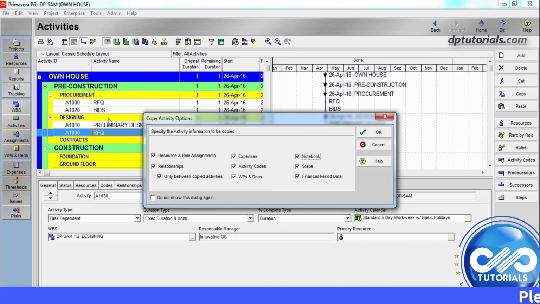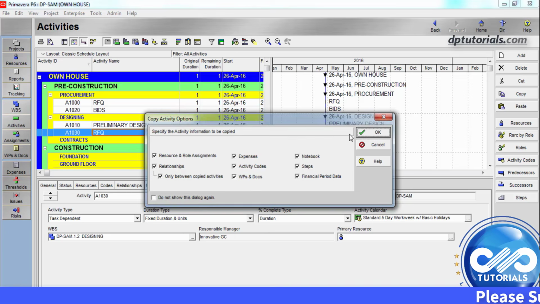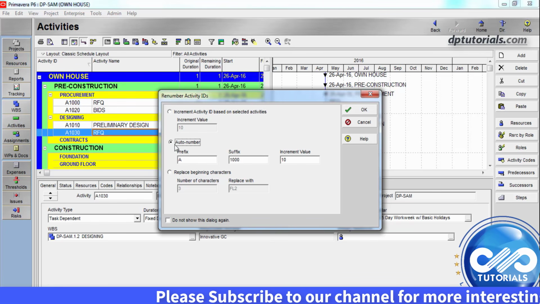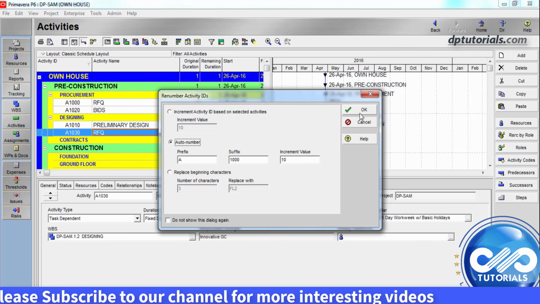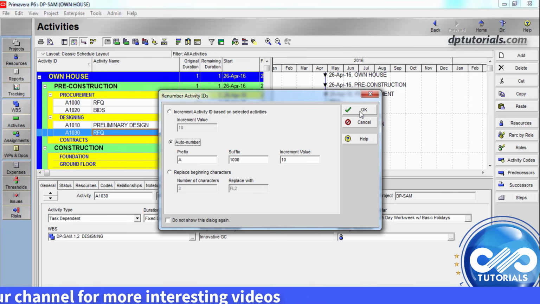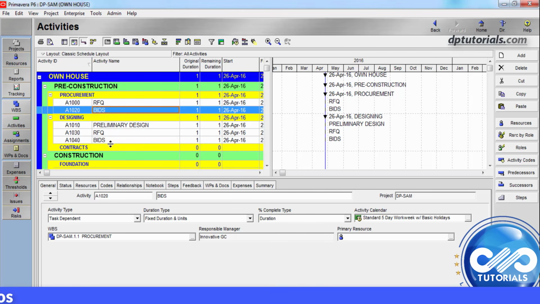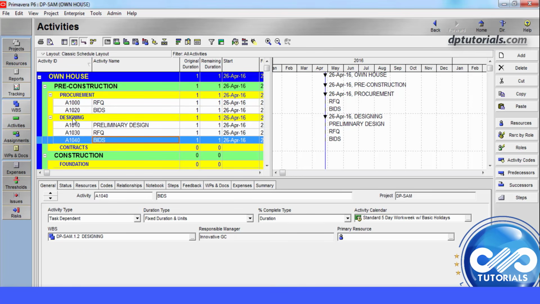Then it will also ask to select the renumber activity IDs option. Select the first option to have the incremental value of 10 and second option to auto number with this nomenclature and click OK. You can see that the activities have been pasted like this here. You can move the activities from one WBS to other by cut and pasting or using the shortcut by selecting the activity and dragging by pressing the node and moving it to the desired WBS.